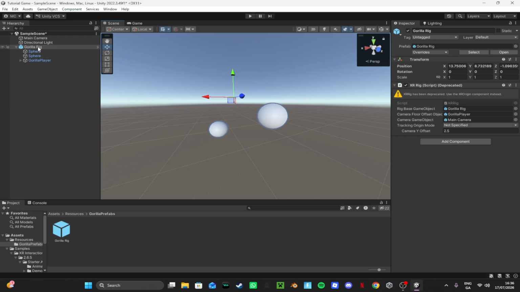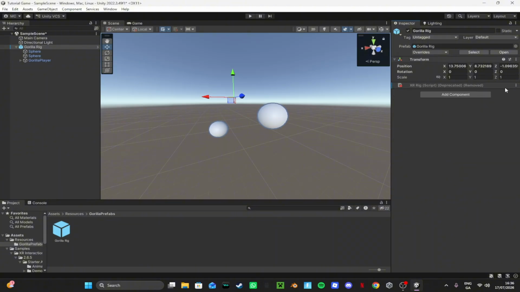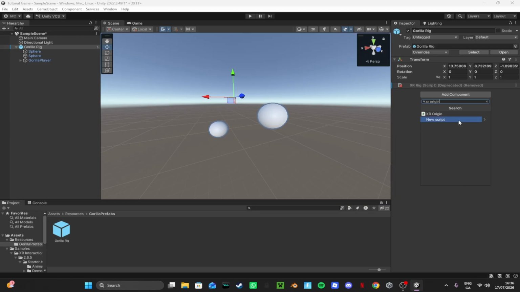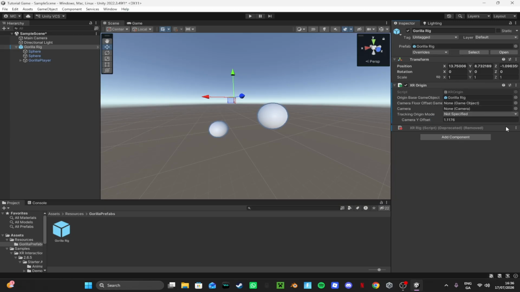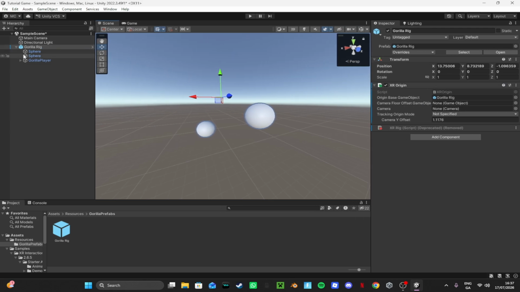But press Gorilla Rig, and it's gonna say this. So you wanna click the 3 dots, remove component, add component, XR Origin, and then click this script. And then for the camera, for the origin base game object, do the Gorilla Rig, and then the camera floor offset game object, put that as the Gorilla Player.